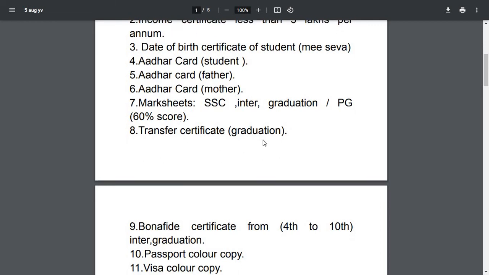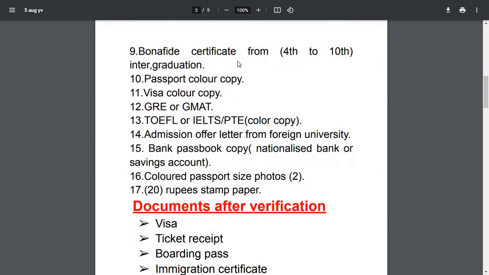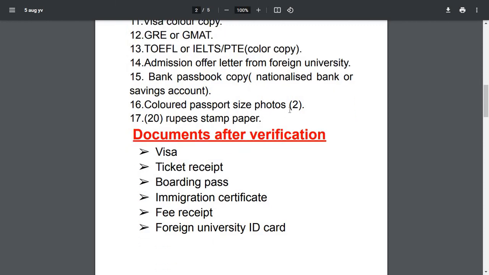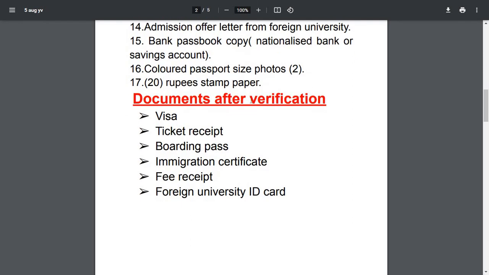Then transfer certificate, that is for graduation. Then bona fide certificate from 4th to 10th, inter, graduation. In the application form I have shown, they have mentioned from 4th to 10th, so you have to fill. That's why they are asking bona fide certificates. Then passport color copy, visa color copy, GRE or GMAT, and TOEFL or IELTS PTE color copy. Then admission offer letter from foreign university. Then bank passbook copy, nationalized bank savings account, colored passport size photos 2, then 20 rupees stamp paper.